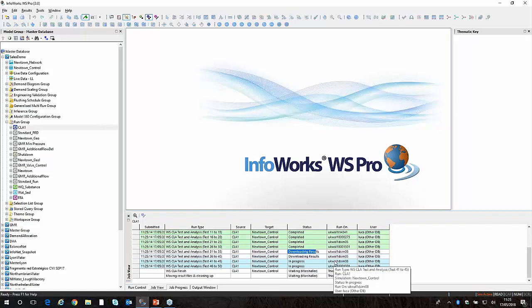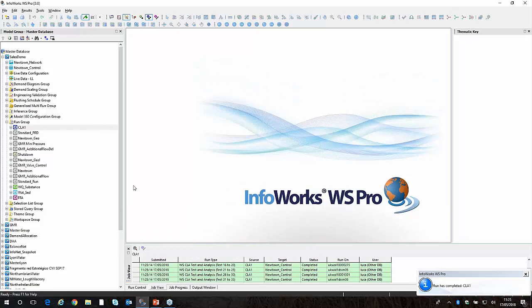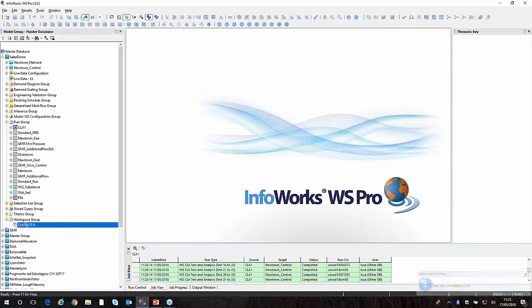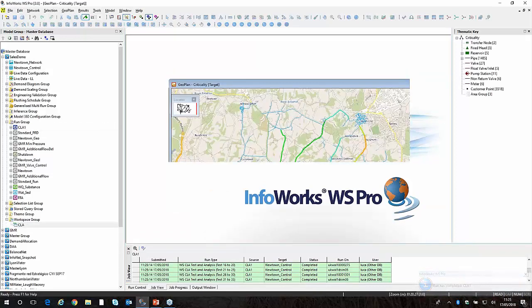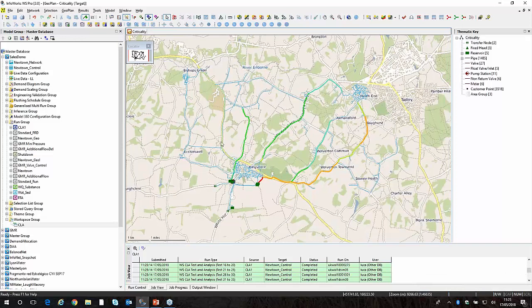InfoWorks WS Pro is a multi-core application, so you can run multiple simulations on your machine, but you can also outsource simulations and use dedicated agents to perform them. Just to very quickly show the result of the critical link analysis, I ran it before on the entire system, and I created a theme here which shows the criticality of pipes based on customer points that are affected should we have to isolate the specific pipe. I guess all of you should be familiar with the critical link analysis because this is something that was in the software before.